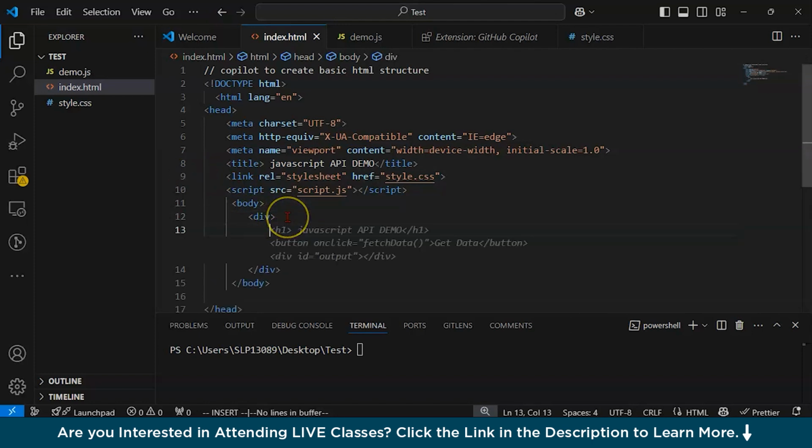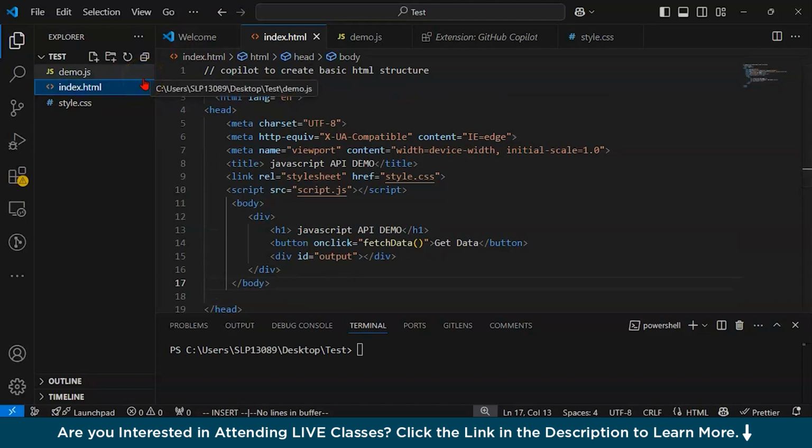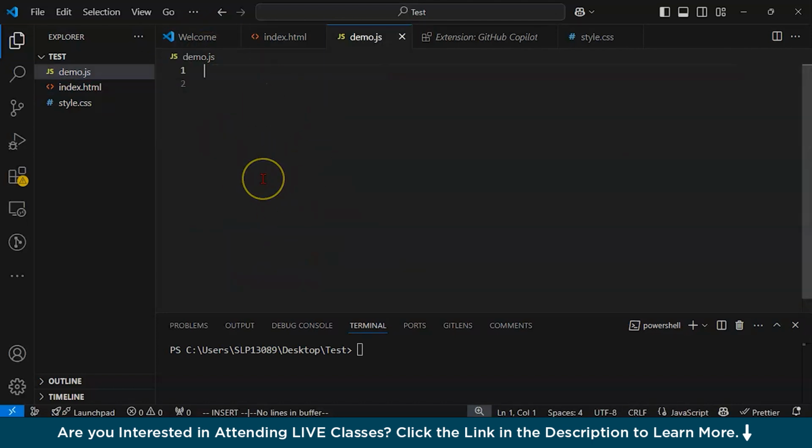You could see when I created the div, it has already given me suggestions. So H1 would be JavaScript API demo, button onclick, fetch the data, get the data from the button, and div ID output. It sounds pretty much sufficient because I wanted these functionalities. Now let us move ahead to the next part. In this section, guys, we will be creating a JavaScript file to fetch the data from a given API.